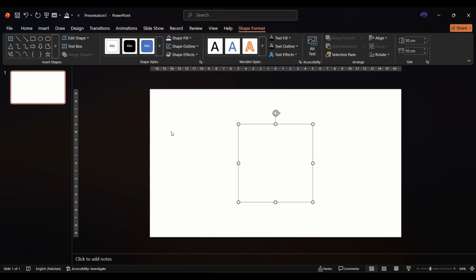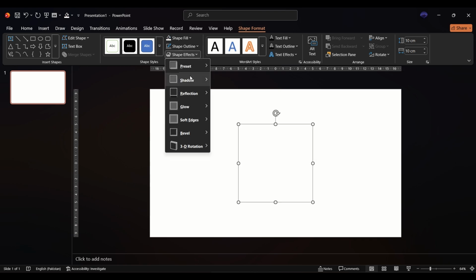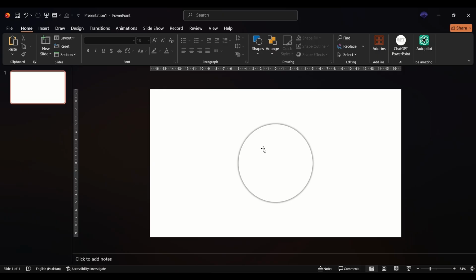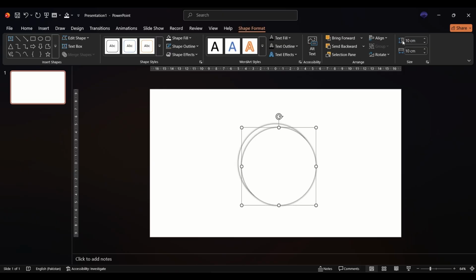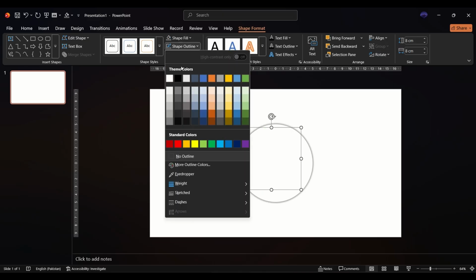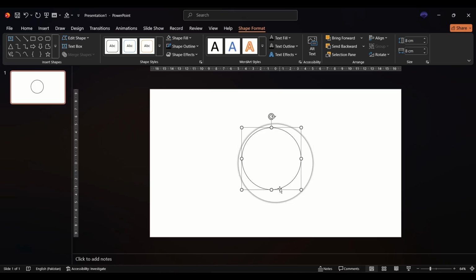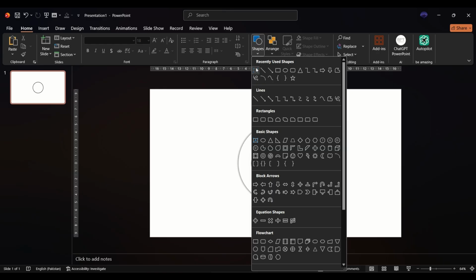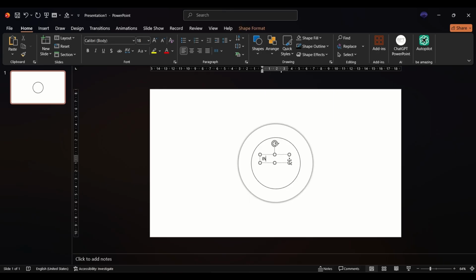Increase its size, change its color to white, and then let's just go to shadow and give it a 5th number shadow. Here we go. The next thing you have to do is just duplicate the same circle, give it an outline, remove its fill, then we're gonna insert the title.